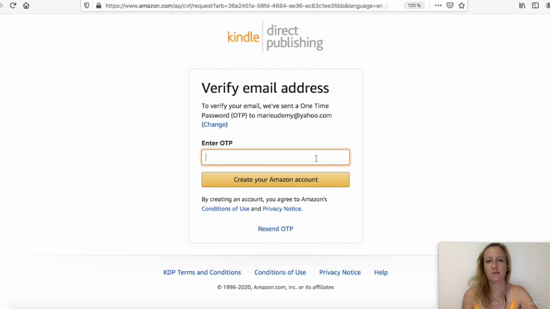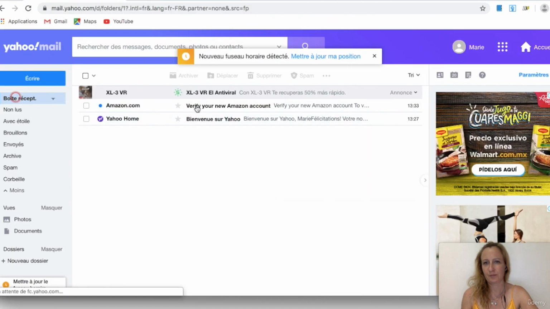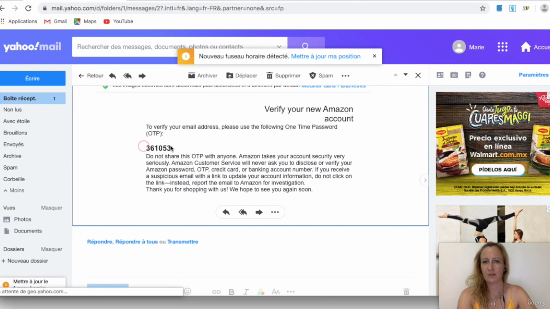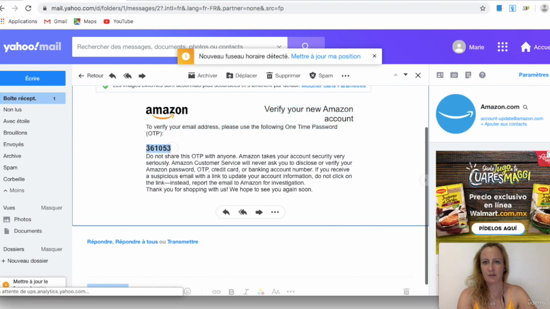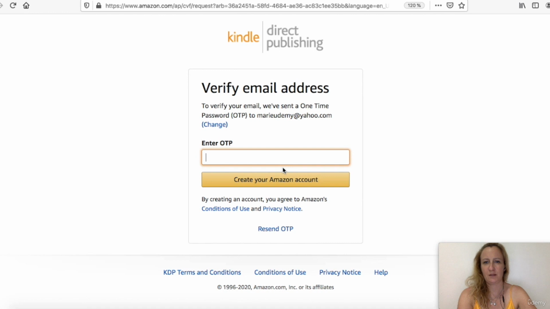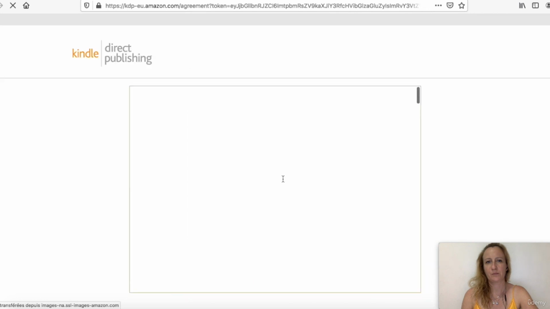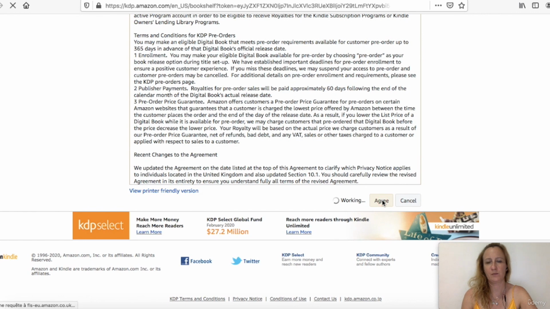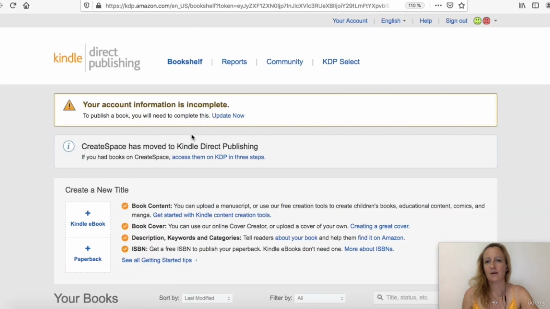And you will receive by email your OTP. You just check your email. And you copy paste in Amazon and you can create your KDP account. So you put agree and it will appear like this. Your account information is incomplete, so you just update now.